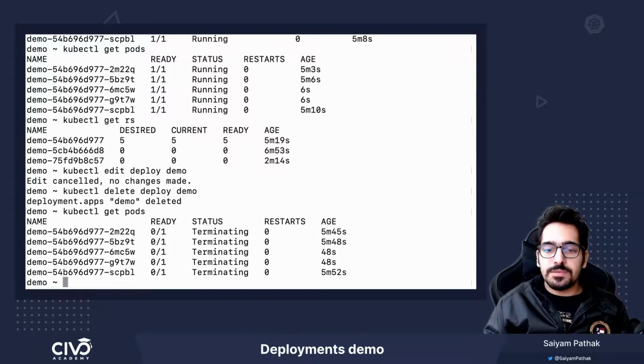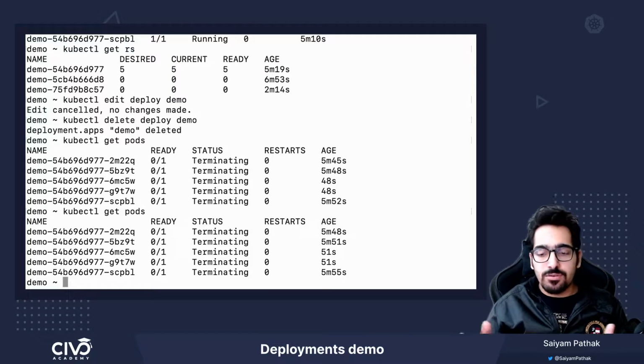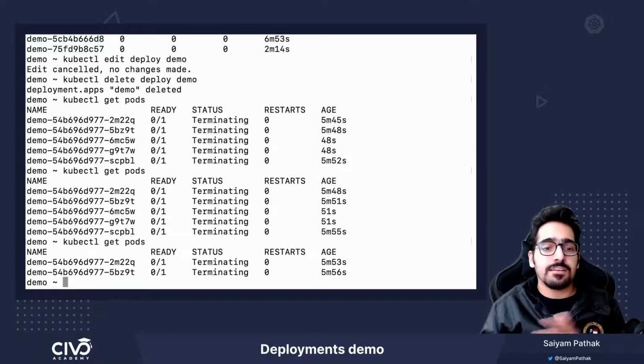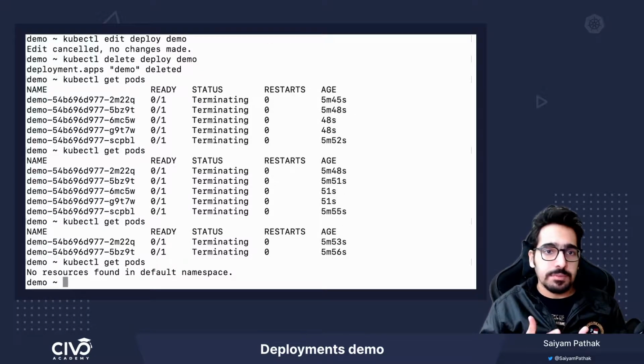So they all are in terminating state, and there will be a grace period if they're serving traffic. So a 30 second grace period will be there. If they are serving traffic, then they'll be in terminating state, and after that they'll be removed. So that's all about deployment, how you can create it and do some of the operations on it.